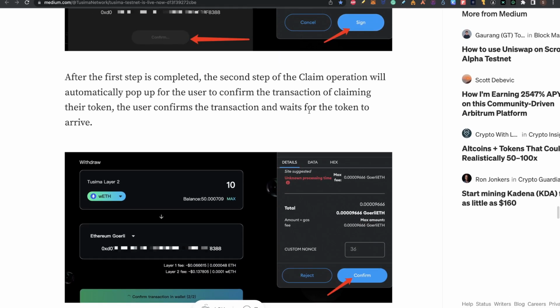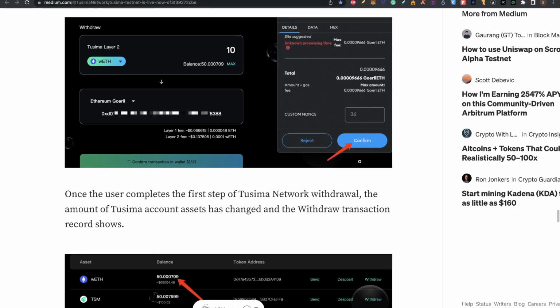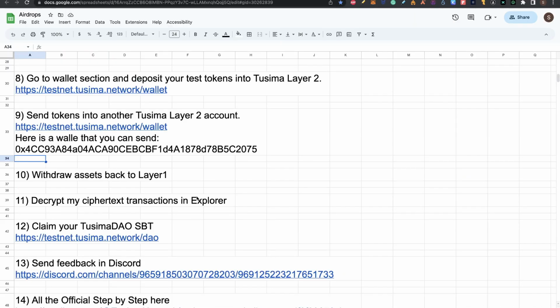After the first step is complete, the second step is the claim operation, which will automatically pop up for the user to confirm the transaction of claiming their token. The user confirms the transaction and waits for the token to arrive. So basically, you are going to see that from your balance you now have fewer tokens and you are going to have it in your Goerli Ethereum. So that is basically step 10, guys. We withdraw the asset back to layer 1.